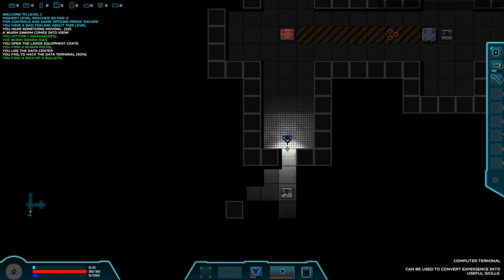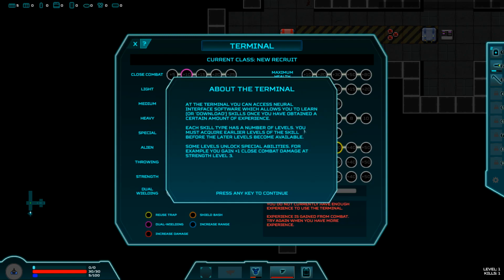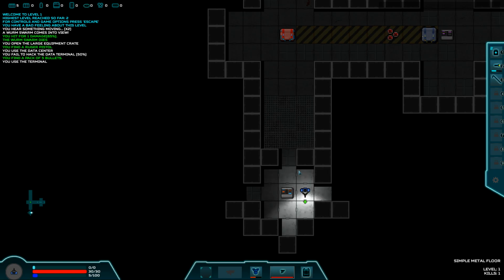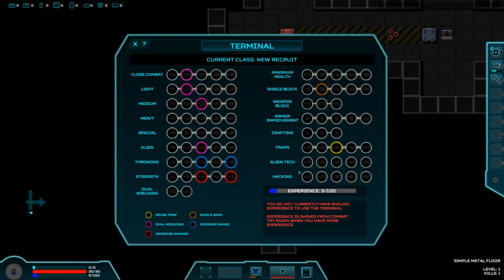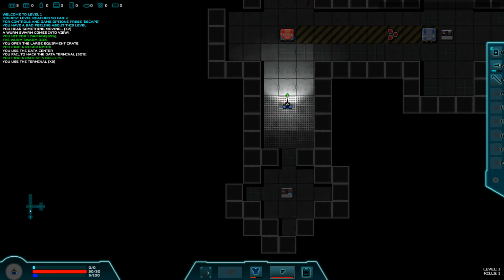Computer terminal. Can be used to convert experience into useful skills. Right, so as we level up, my experience right now is 5 because I only killed one worm, but this is how we level up. We come in here and we can put points into these things, and you can see all the different abilities we have there. But we can't use it just yet. Nope, nothing over there. Is that all that's over here? I think so. Okay.